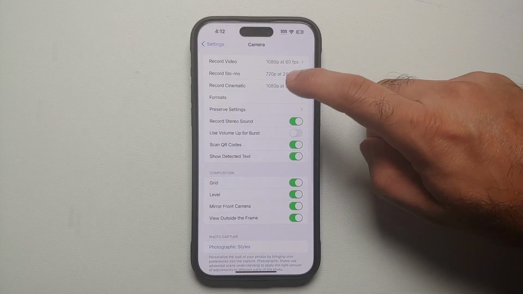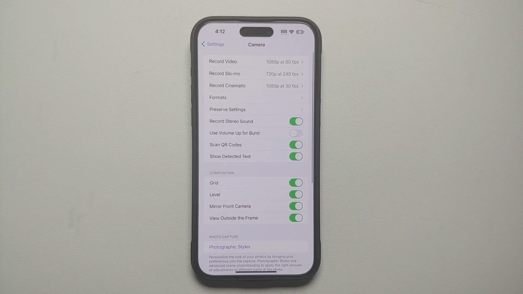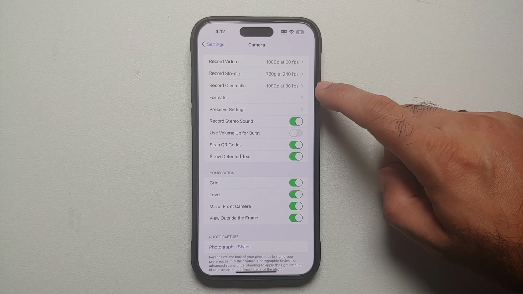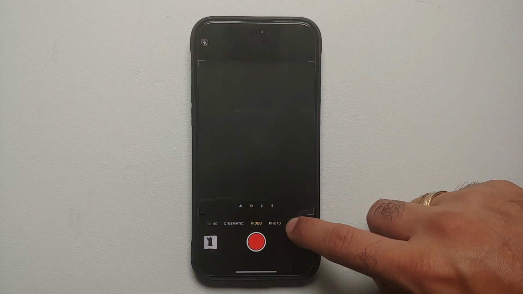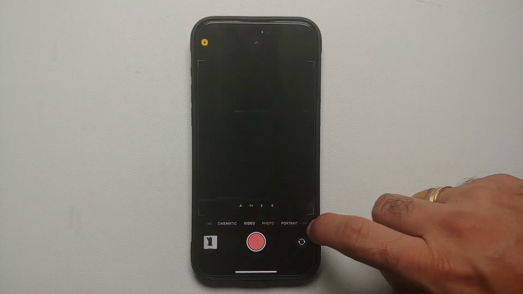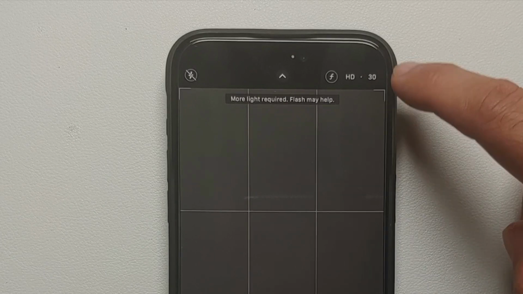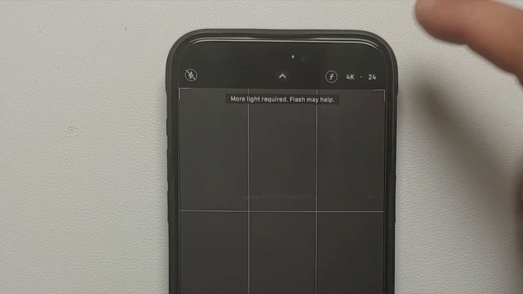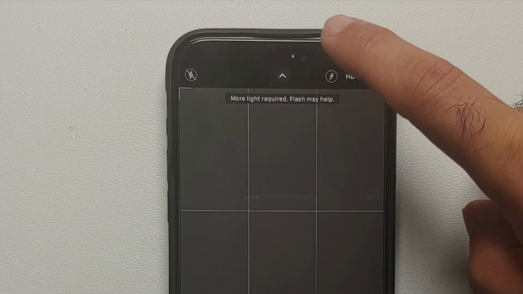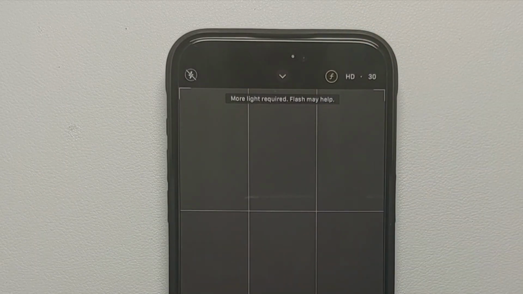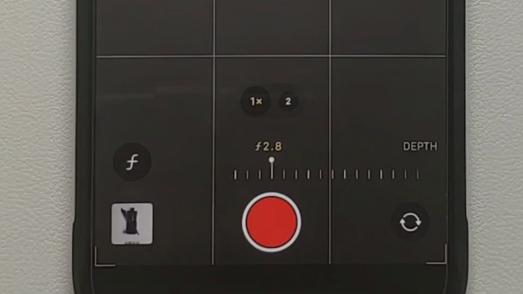Our next options in the main settings for the camera are record slow motion and record cinematic. So again, these are the default, the ones which are checked are the default resolutions in which slow motion and cinematic will be recorded. However, you can always change them. So let us go into cinematic and you will notice on the top right, we get the default which is HD and 30. If I tap on it, I can of course change it. And before you ask me, hey Manchi, what is this f-stop and what does it do? Well, once you select it, you can choose your depth effect using the slider at the bottom.